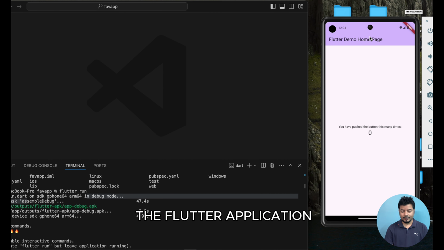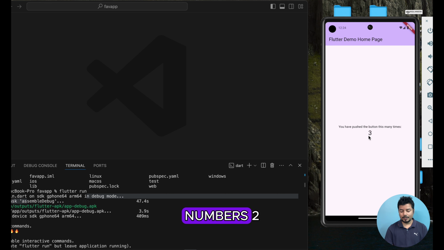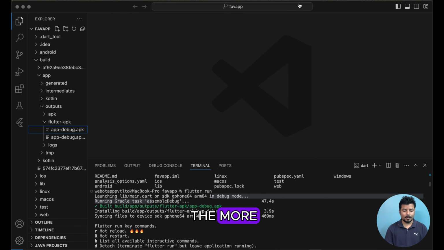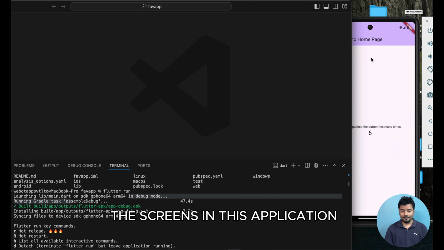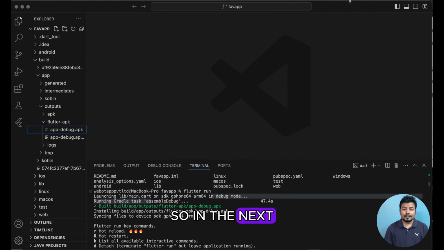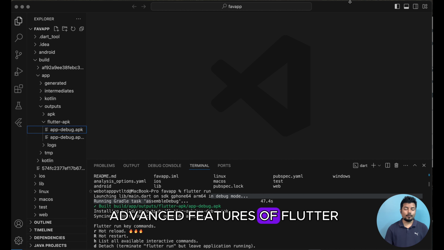Now here I can see the Flutter application. If I click on the plus button, I will be able to see the incrementing values of these numbers: 2, 3, 4, 5, 6, 7. And if I want to create some more screens, I can easily create more screens in this application. So in my next videos, I'll be showing the advanced features of Flutter.